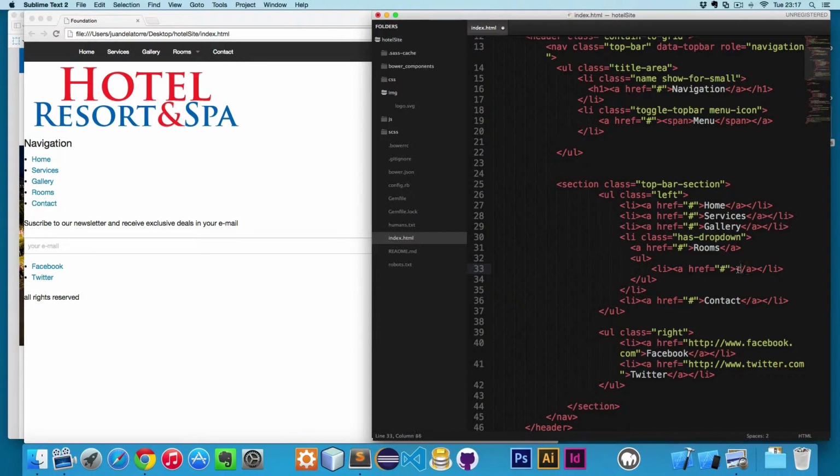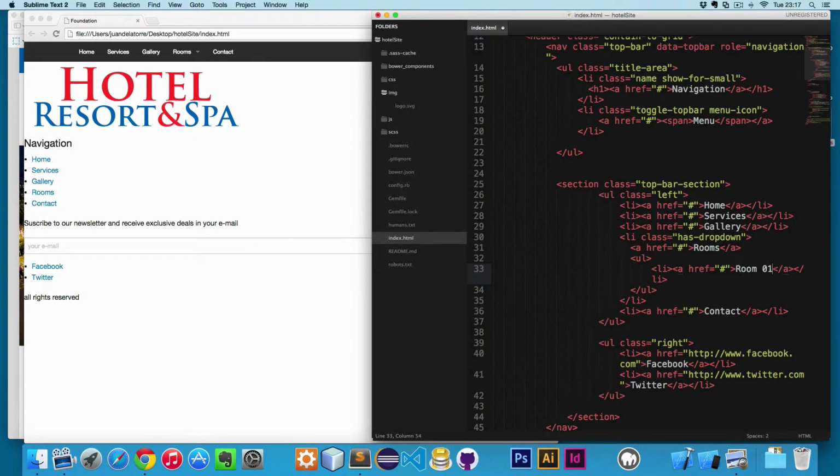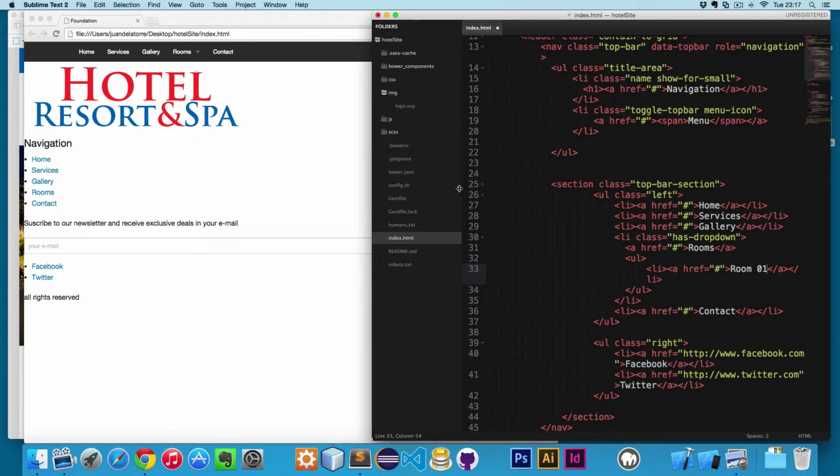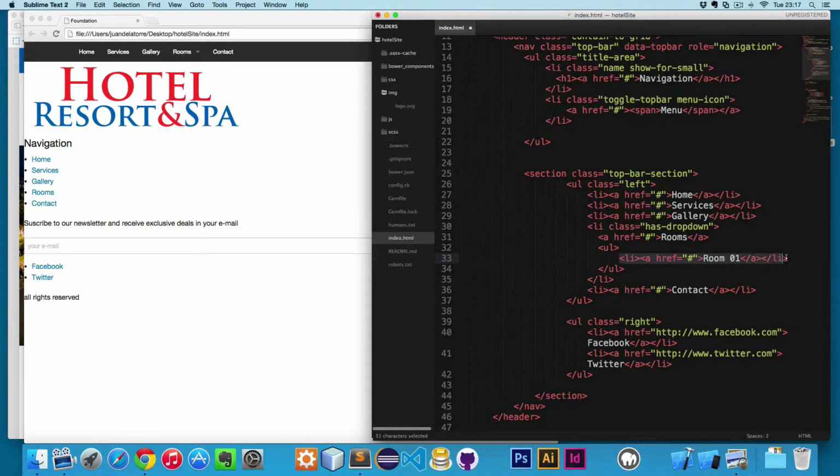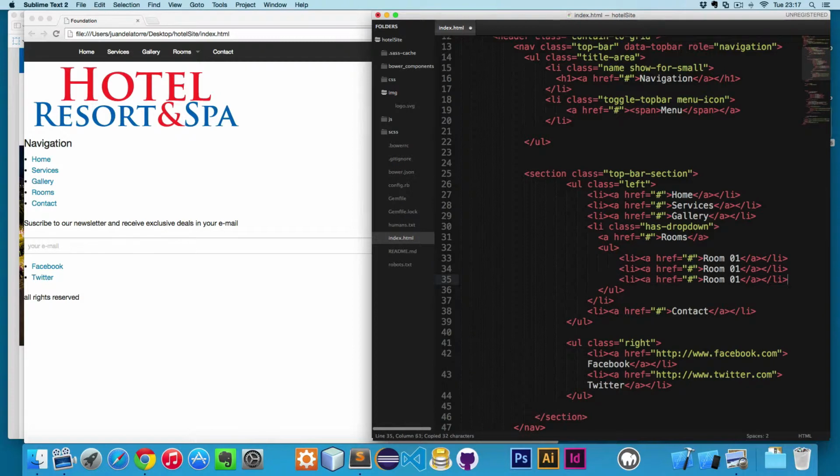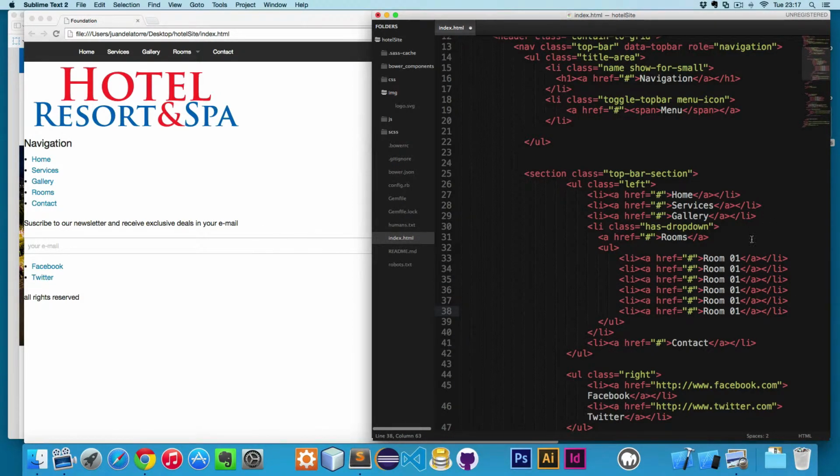And this one is gonna be called room 01. So I'm gonna make this bigger. And I'm gonna copy this. We have 6 rooms in this hotel, so I'm gonna copy 4 more times: 2, 3, 4, 5, and 6.